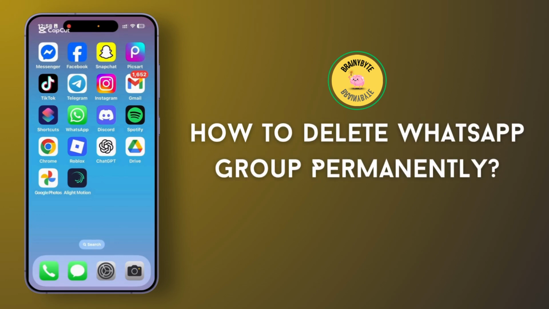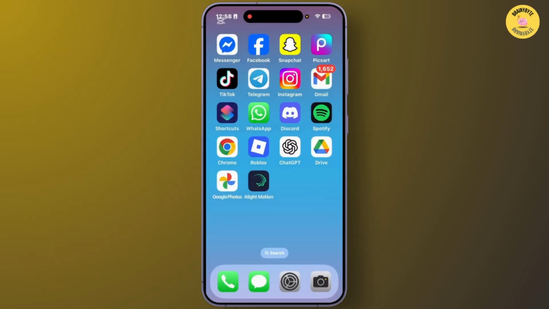How to delete WhatsApp group permanently. Hey guys, welcome back to this YouTube channel. Today I will show you how you can delete a WhatsApp group permanently.